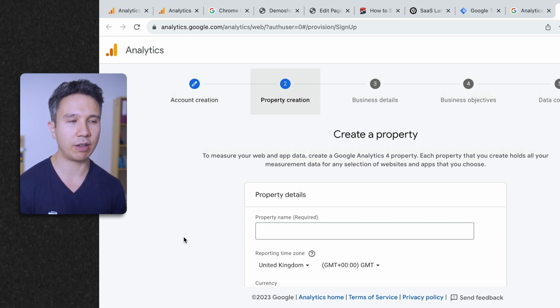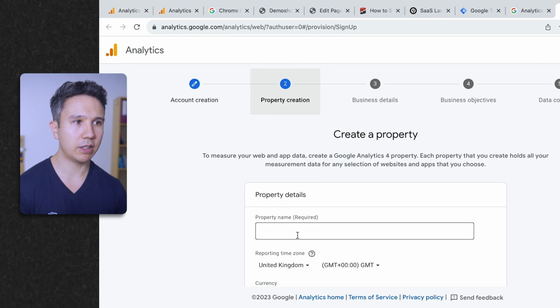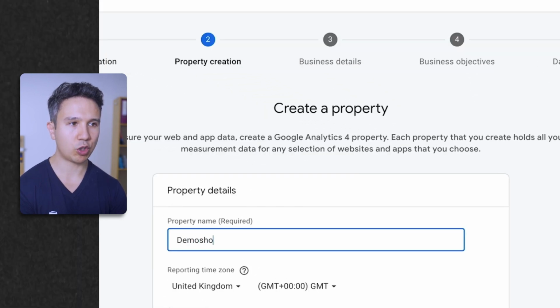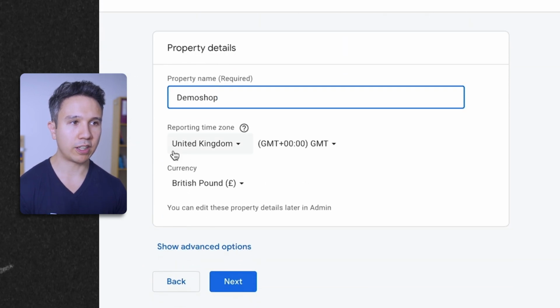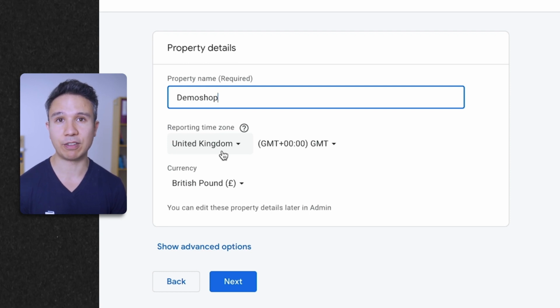In our case, we have a property here, which is our demo shop, and you can name this whatever you want. Let's go back here. I will just go with our demo shop, and then we choose the reporting time zone. This is actually an important setting because you want to choose the right reporting time zone and sync it up to whatever time zone you are working in, or also your backend, for example, your Shopify backend or your WordPress backend, so you can align this later on.